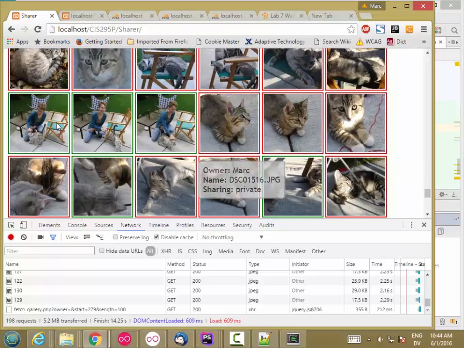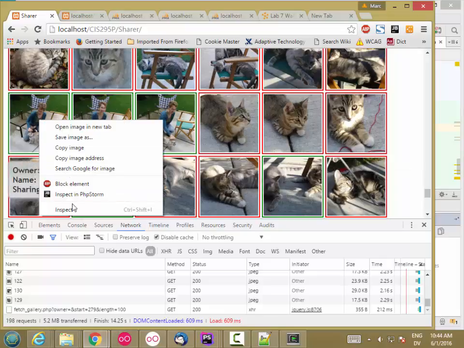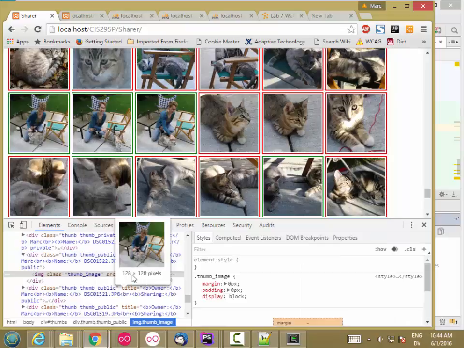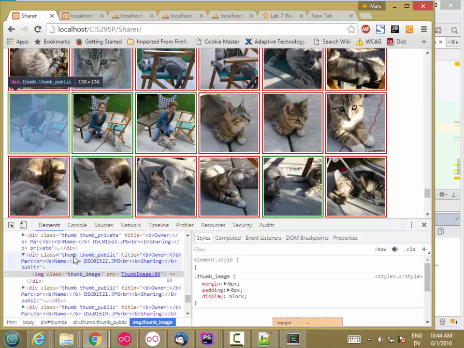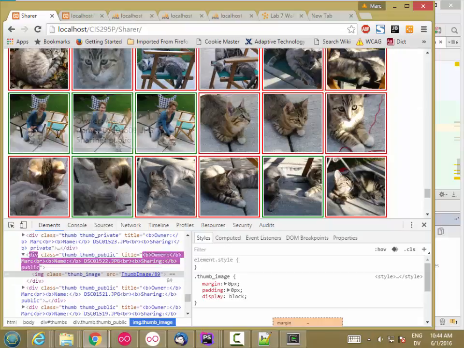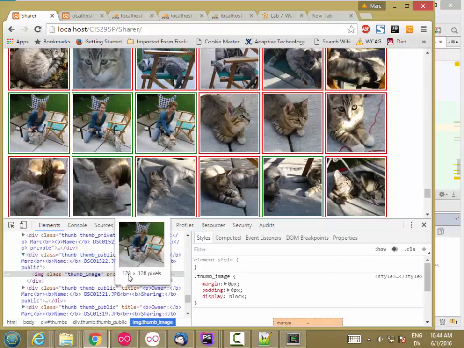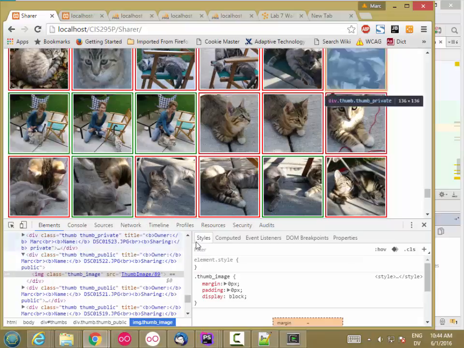And this is easy to fix. If I right click on one of these thumbs and inspect it, the thumbnail image itself is 128 by 128, and then the box that holds it is class thumb, and it doesn't have a width or a height on it. So it starts out small until the browser knows how big this is, and then it gets resized.